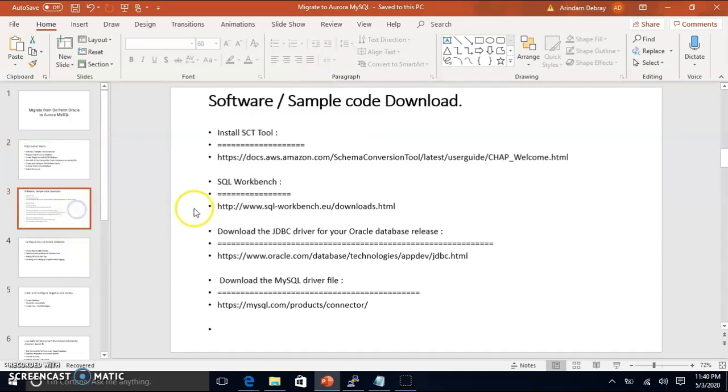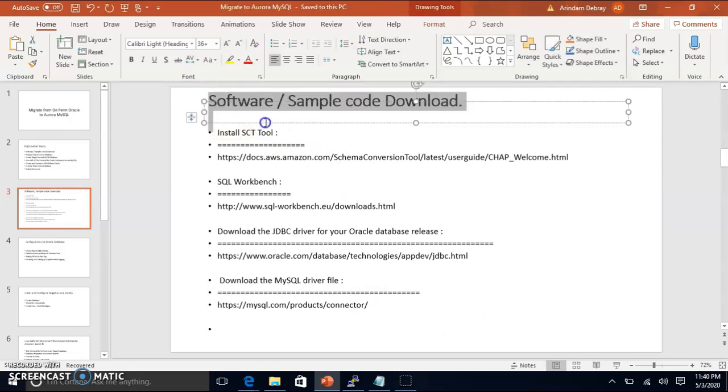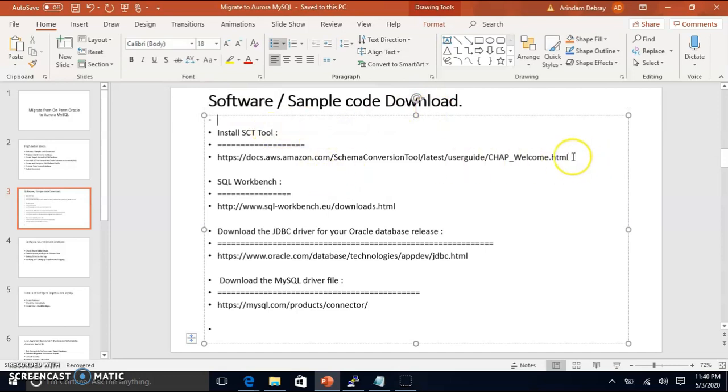So at the beginning, for today's training, these software would be required, and this is the URL. I'll require the SCT tool, which is the schema conversion tool from Amazon. I'll require SQL Workbench for connecting to the source and target database. I'll also require the JDBC driver files, which will be required for SQL Workbench, for Oracle and MySQL.